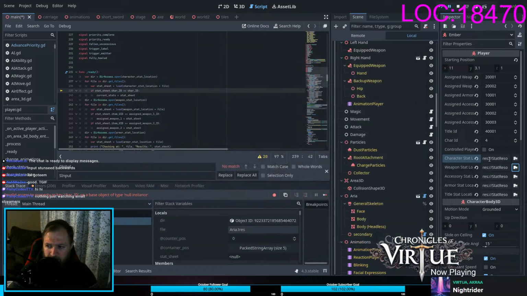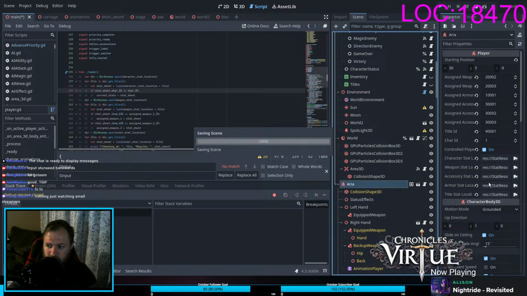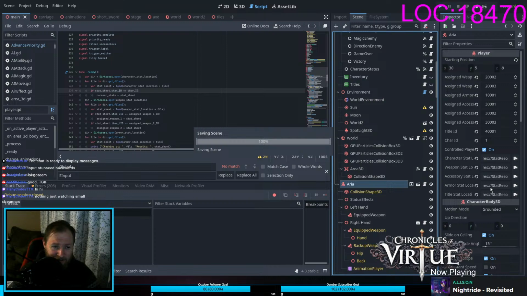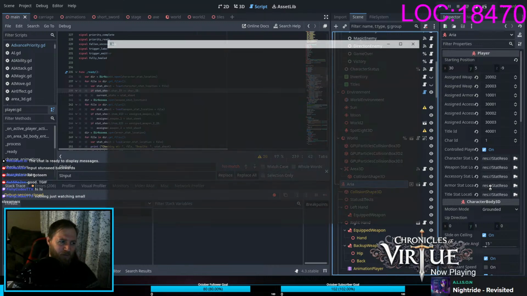Let's read them all. Character stats, yes. Weapons, yes. Accessories, yes. Armor, yes. And jobs, yes. Let's check this one. Character stats, weapons, accessories. Okay. Let's try this again. I really hope this is the only export variable to clear it. Maybe it's just because I was replacing a lot of things, so it got confused. It's fine. We'll figure it out.